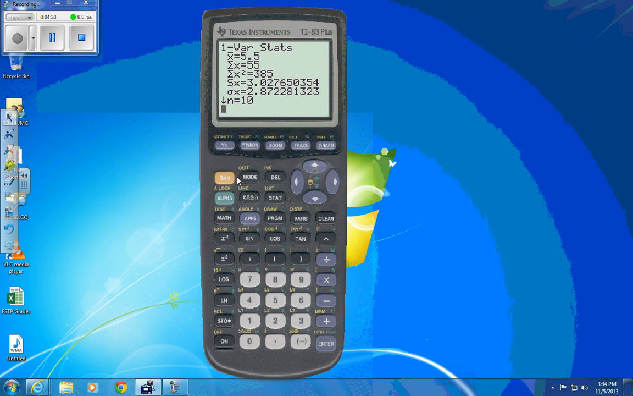To go back, we go back to stat, edit, and clear these off. And what I would like you to do is now go 2, 4, 6, 8, 10, all the way up to 20. And I want you to find out all of those things, mean, sum, all of those things that they give you and enter them into the answers.